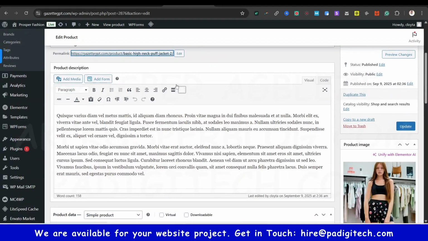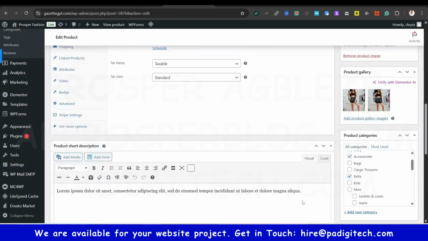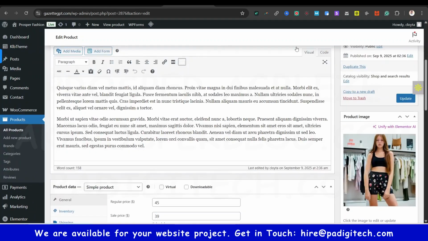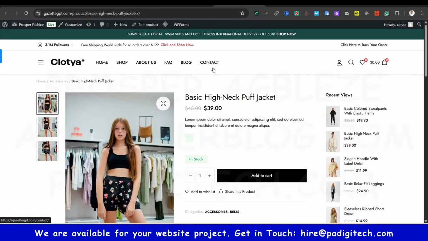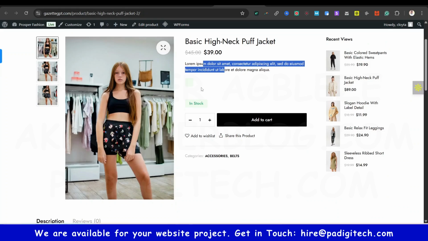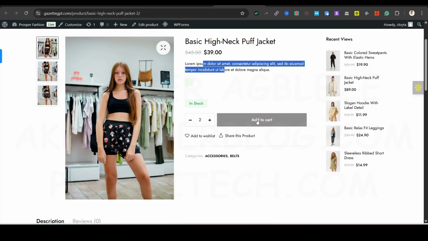Okay, so if you want to still make any other changes, just go ahead and do any changes that you want to do, and then you come and update. All right, so that is how to create a simple product. And let me show you what we've just created, so you can see it here. This is the regular price, this is the sale price, the short description. Now that this product doesn't have variations, you can just go ahead and select the quantity and add it to cart.